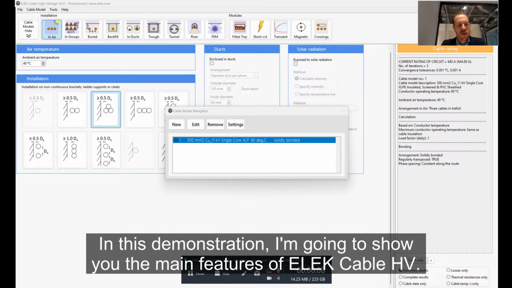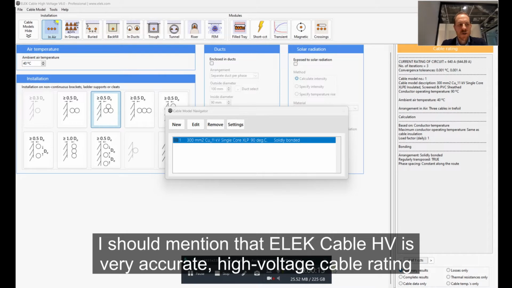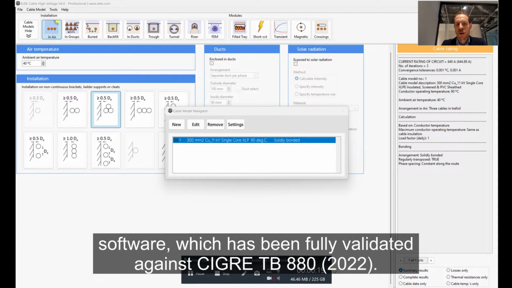In this demonstration, I'm going to show you the main features of ELEK Cable HV. I should mention that ELEK Cable HV is very accurate high voltage cable rating software, which has been fully validated against CIGRE Technical Brochure 880.